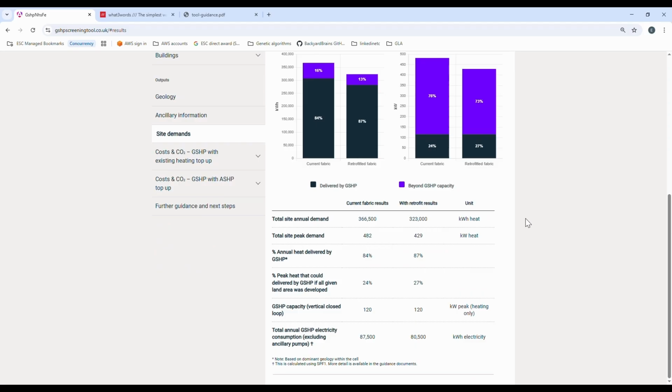What we have in the tables are largely the same results that we have in the graphs, but now just tabulated. Perhaps you'll find it easier to share or look at these numbers, so I've included them in table format as well. So current fabric and retrofit results are in two columns here: total site demand and total site peak demand exactly as shown in the graphs, as well as the percentages that could be delivered by the ground source heat pump.